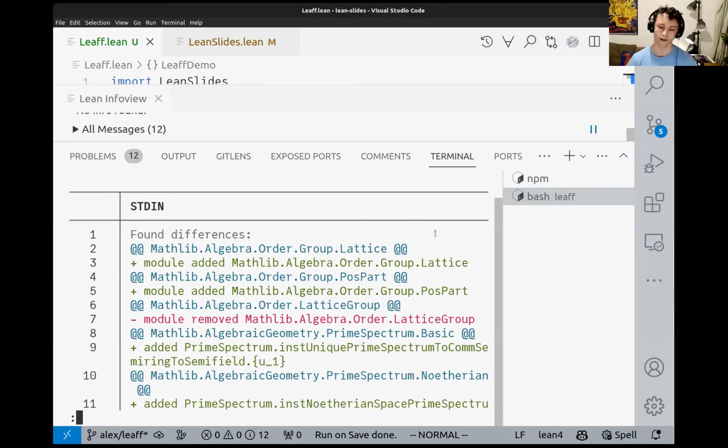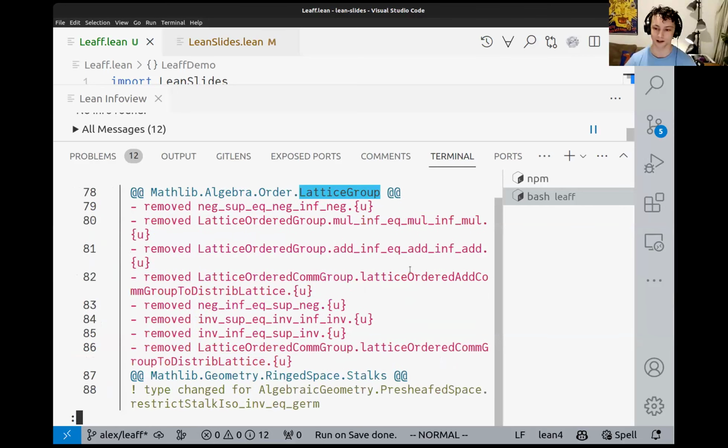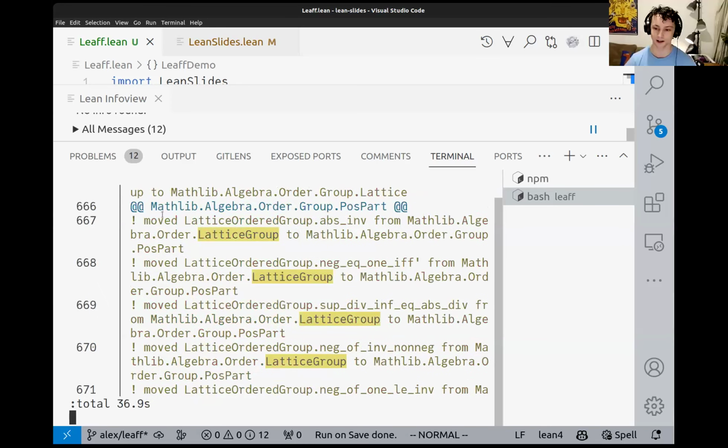So we've seen that actually this module was removed, and in this case, we can tell that it's replaced with two other ones. And let's say we want to find what happened to all the things that were in this module lattice group. Well, we can just look through the diff, and we can see that a bunch of things were removed, and a bunch of other things like lattice ordered group abs_inv were moved from this old module that was deleted to this other module, pospart in this case.